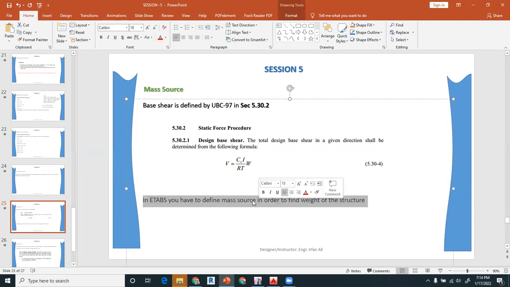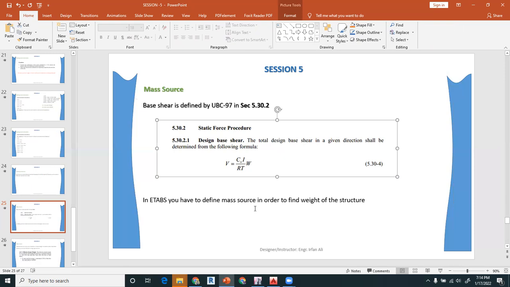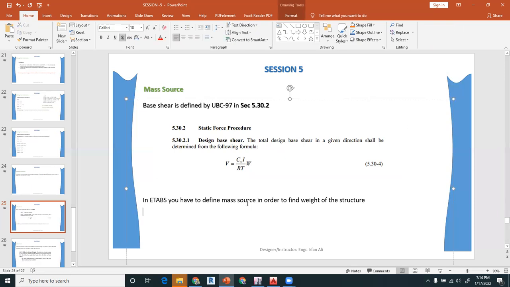I assume that you know what is base shear and what are the static load procedure, what is the equivalent static force procedure, and how ETABS distributes those forces on each story, right? So these are different analytical procedures you should know. If you don't know, you can search it on Google: what is the static force procedure and the equivalent static force procedure, and how the base shear is distributed along the height of the building, right?